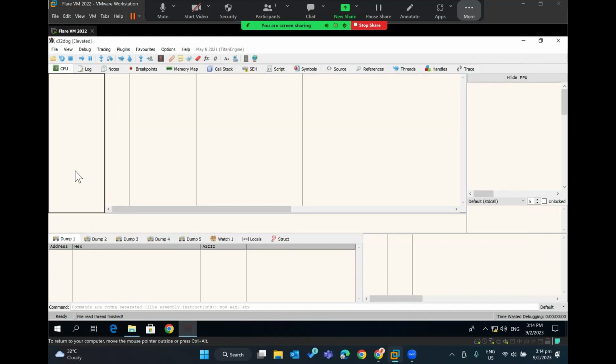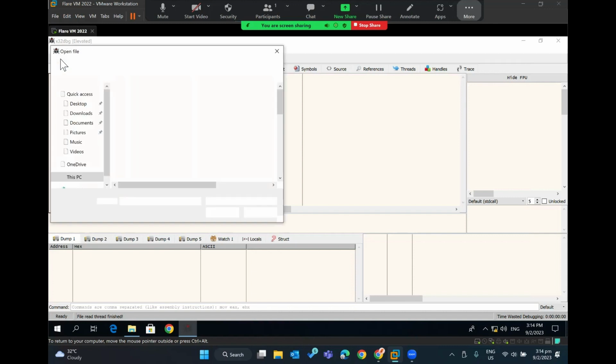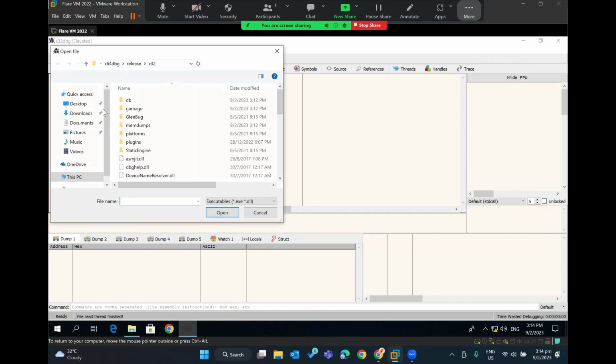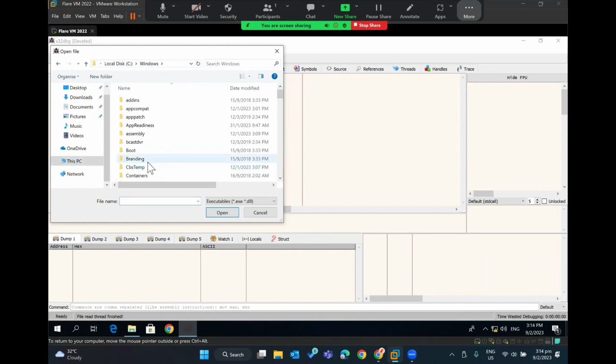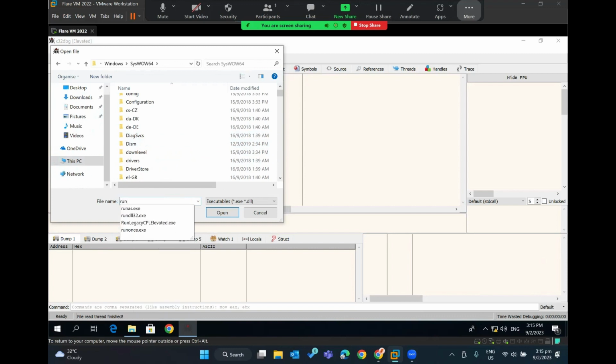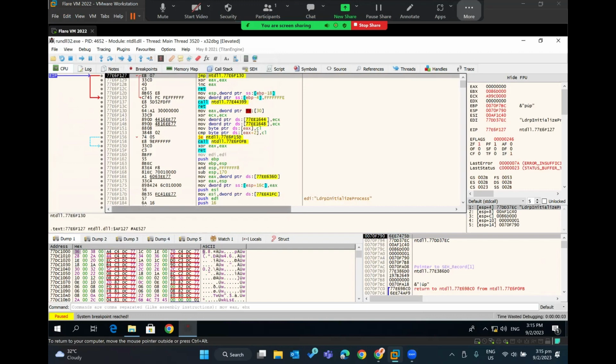So firstly, in order to run this file, we will be opening up the rundll32.exe file. This rundll32.exe file can be found within the C drive, Windows, SysWOW64, and you will be able to find the rundll32.exe file. This SysWOW64 is the Windows system folder for the 32-bit executable files. After which it will be open.